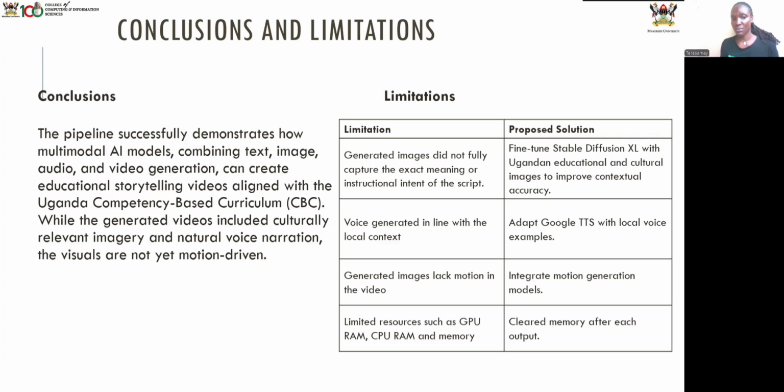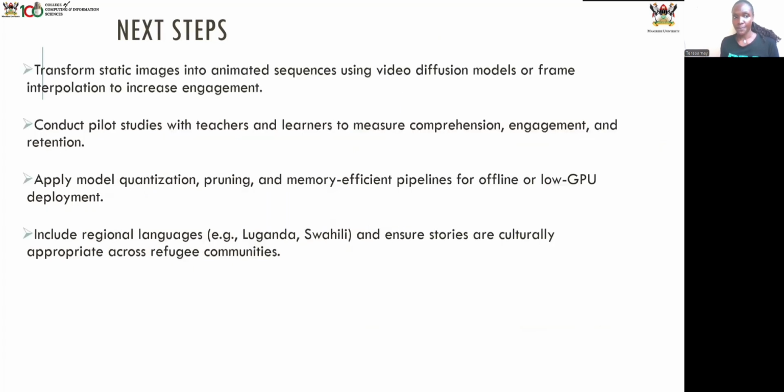So the pipeline successfully demonstrated how this model, combining text, images, and video generation, can create educational storytelling videos that are CBC aligned, while it needs more fine tuning. So our next steps include transforming those static images into animated sequences, conducting pilot studies with teachers and learners, also applying model quantization because we faced memory issues, and then also including regional languages like Luganda and Kiswahili.